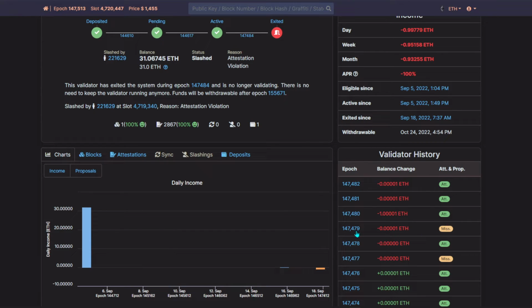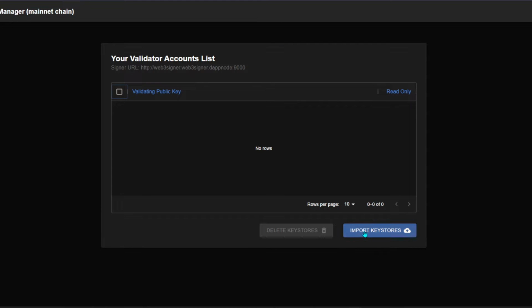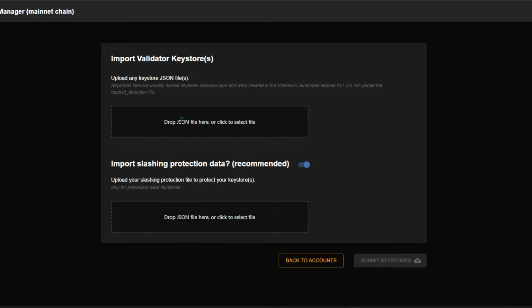So when you miss out 5 epochs, basically you are attested and you miss 3 to 5 times, I would say roughly half an hour. Once that is done, just head back to your device B, click on import, and enter the keystore and the slashing protection data, and click on submit keys. This way will basically prevent you from getting slashed by accident or anything.